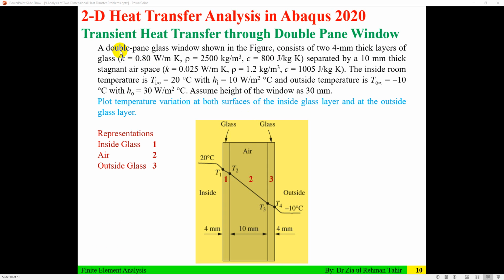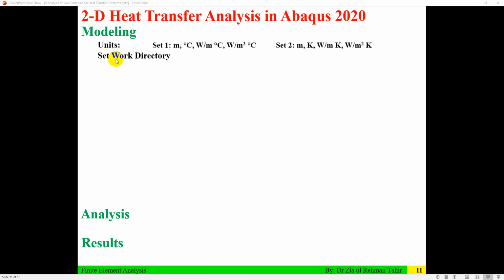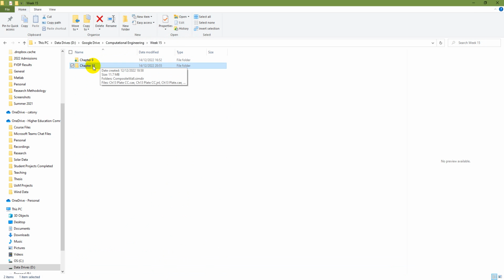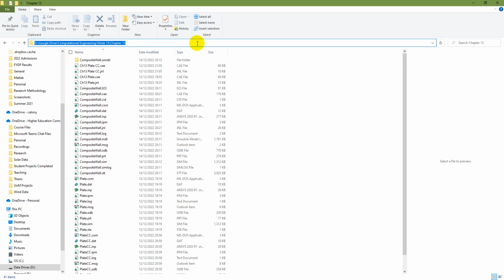So for this problem, K is watt per meter per Kelvin, C is joule per kg per Kelvin, but because it's only conduction and convection, it doesn't make much difference about that. So before starting, the work directory needs to be set, so all that data is going to be saved in a specified folder. For this one, I have the chapter 13 folder. I want to save everything in that one.